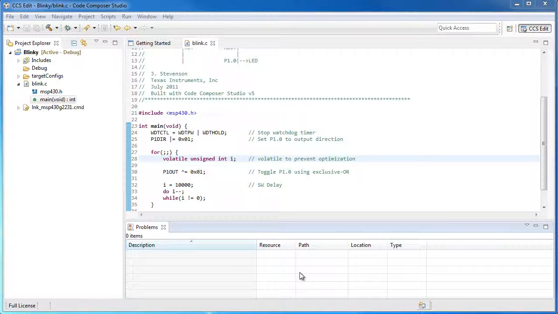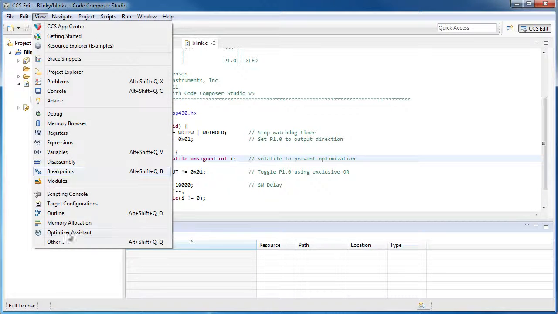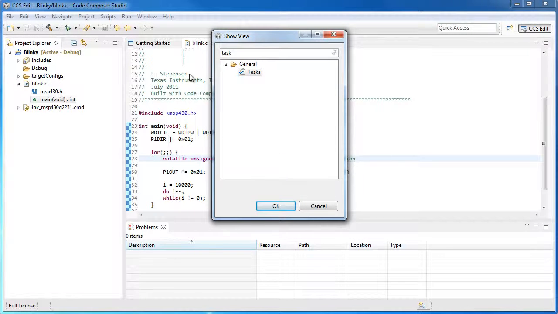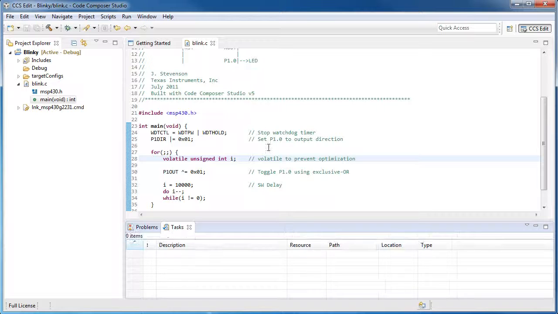Code Composer Studio includes a handy tool for managing tasks. To open it, go to the View menu and select Other. Then in the Filter box, type Task, and then double-click to open the Tasks view. You can see it has opened here at the bottom of my screen.